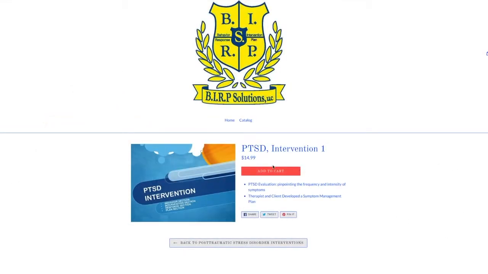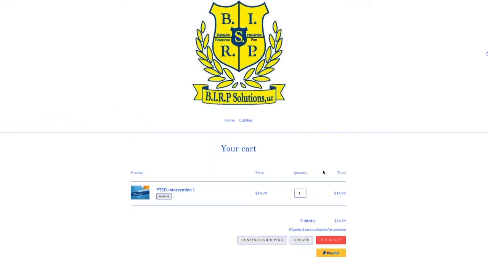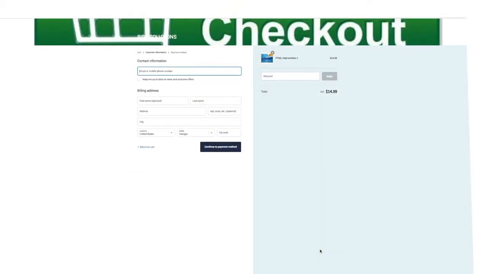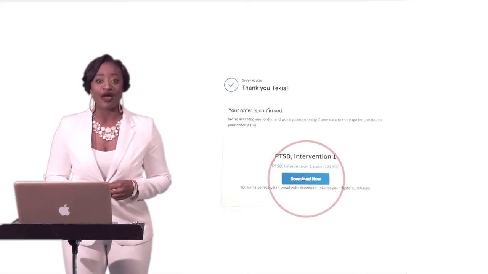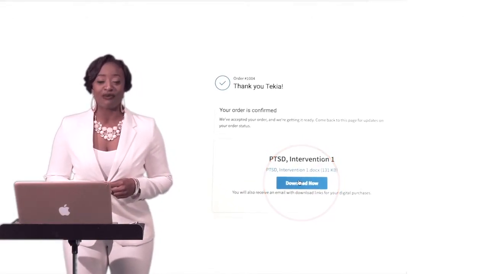Add the intervention to your cart. Complete the checkout process. Make sure to enter your email address so that you can have ongoing access to your intervention. After your order is confirmed, click the Download Now button and your intervention will populate in Microsoft Word.